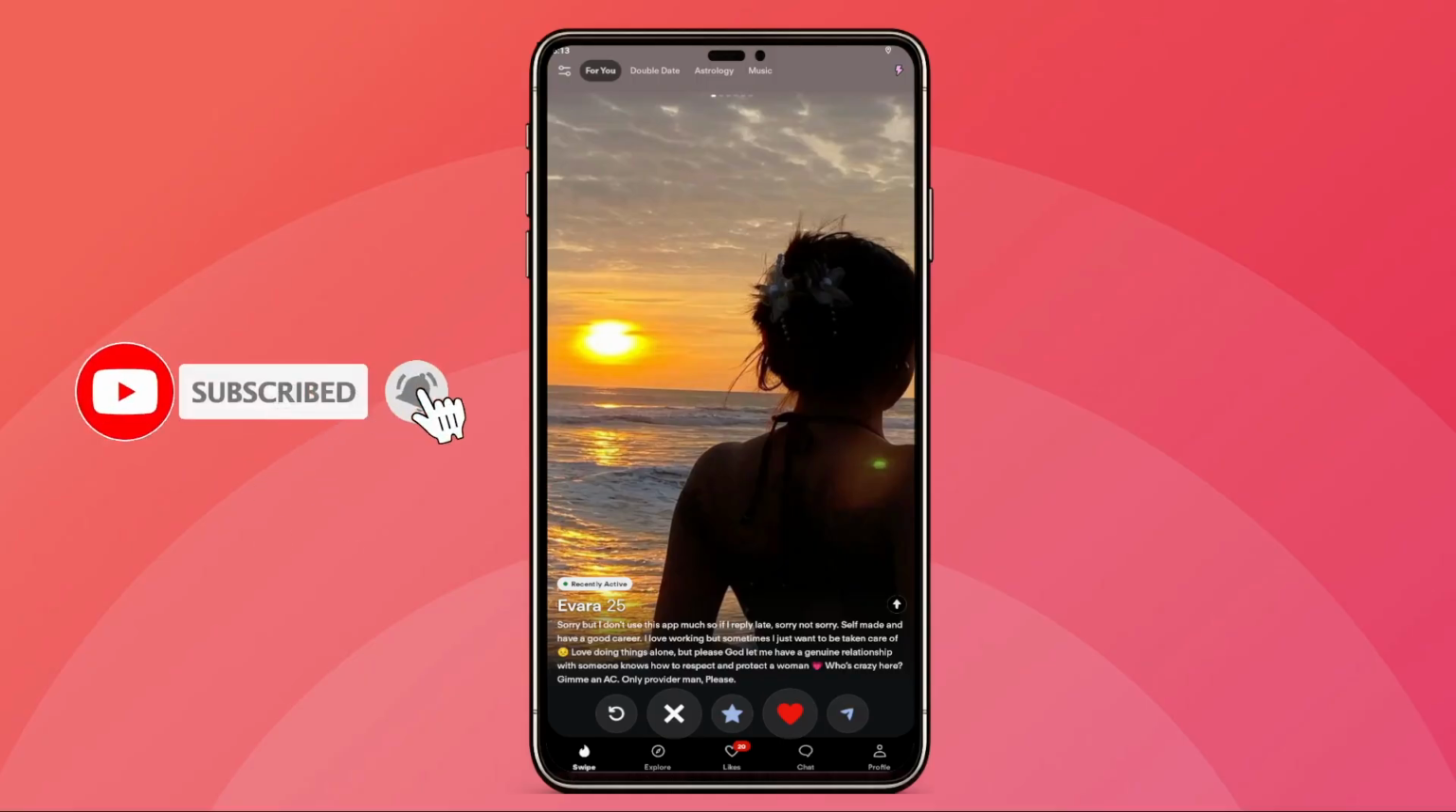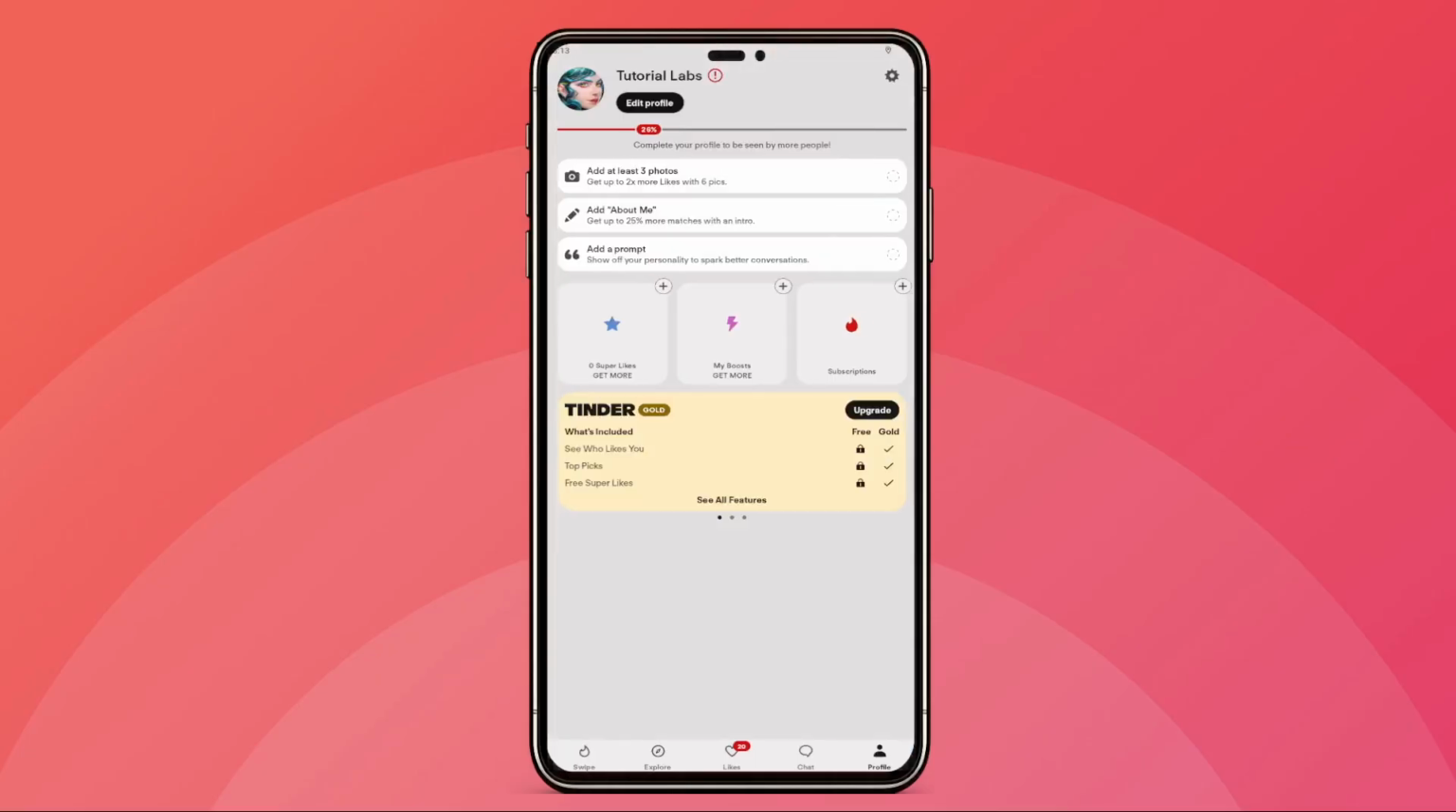First, direct your attention to the bottom of your screen where you'll see several navigation options. Go ahead and tap on Profile to access your account section. This is where you can manage all your personal settings and account-related features.